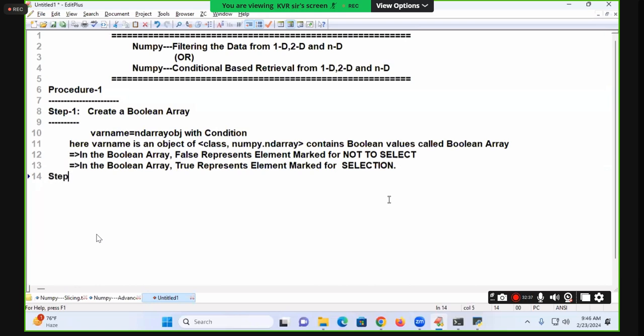Step number 2, I am going to say how the selection will be made. Pass the Boolean array to the ND array object. Sir, what is the syntax? Simple: ND array object of Boolean array. You pass the Boolean array.